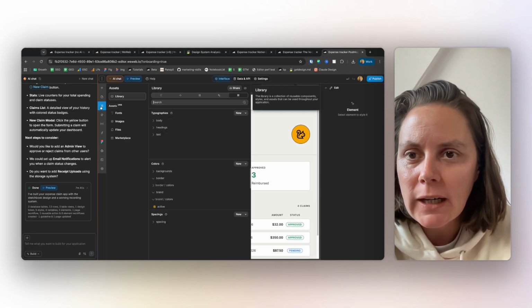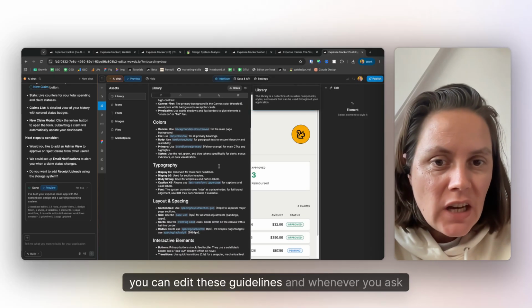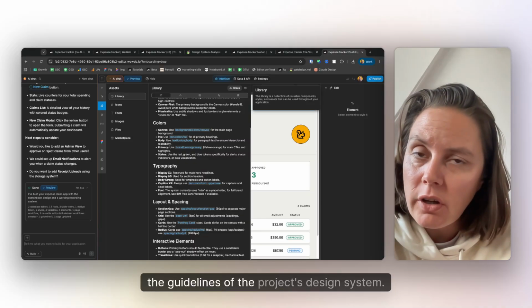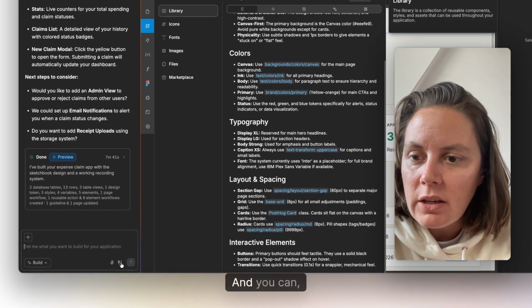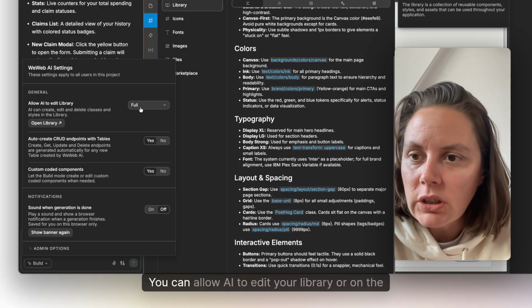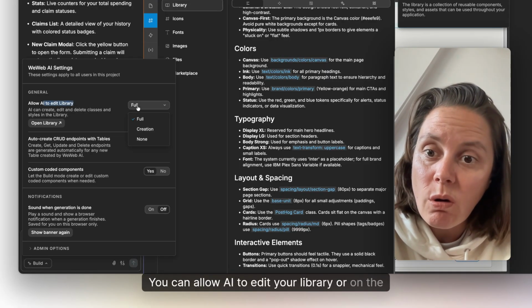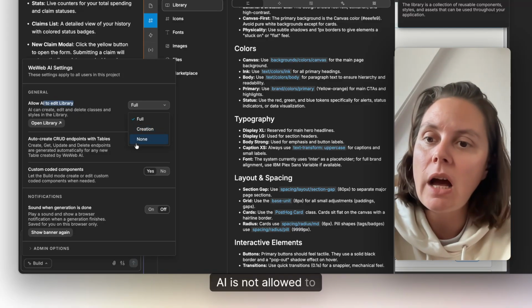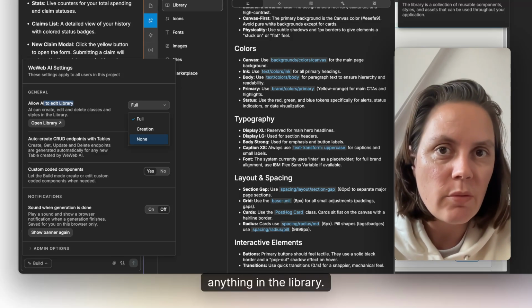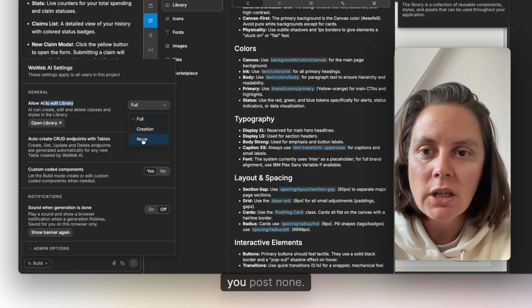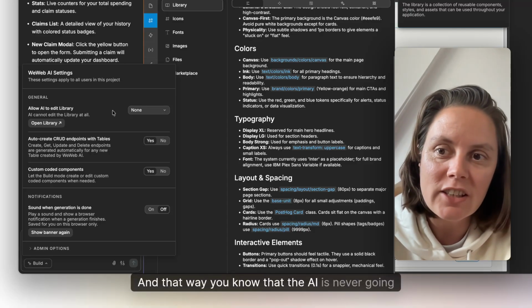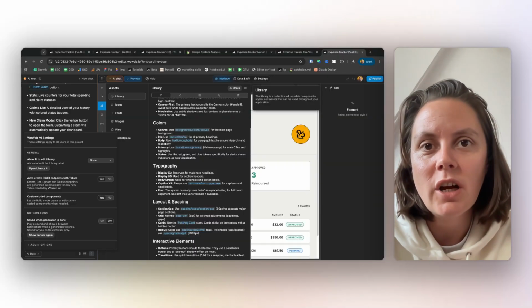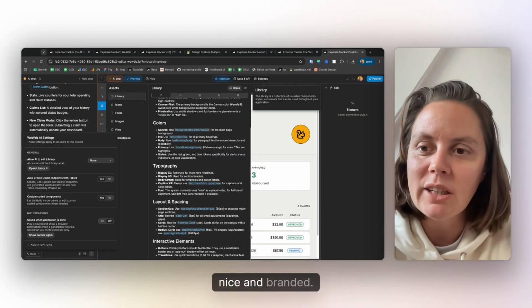Of course, you can edit these guidelines, and whenever you ask AI to do something, it will follow the guidelines of the project's design system. And you do also have some settings. You can allow AI to edit your library, or to create things, or you can say, okay, AI is not allowed to change anything in the library. So once you're super happy with your WeWeb design system, you should put none, and that way you know that the AI is never going to mess up your design system, and it's going to continue using it. So your interfaces will be nice and branded.